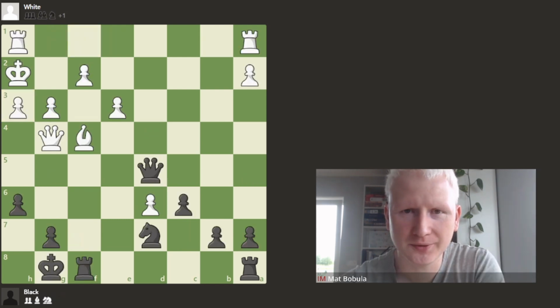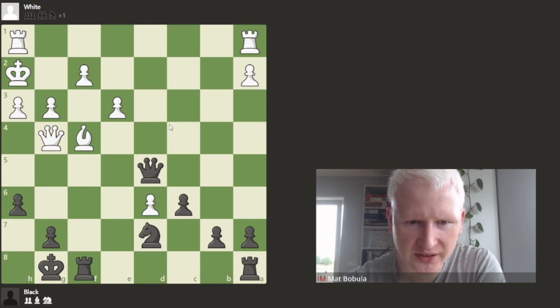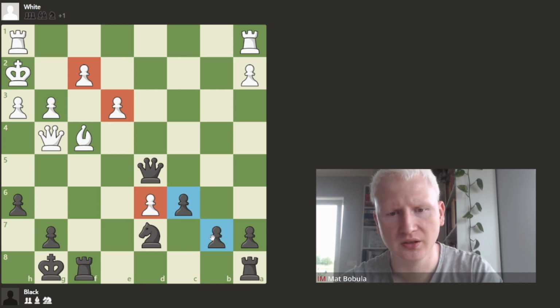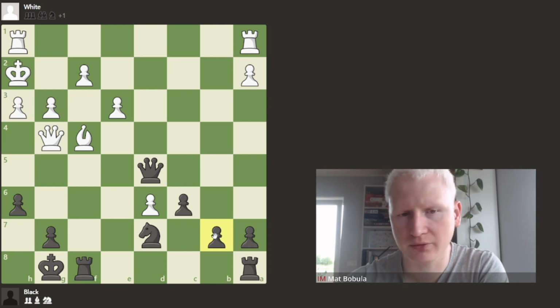Okay, so let's take a look at another example. Okay, you see this is the position. Black is on the move. So let's start from step 1: material, kings, pawns, and pieces. So materially, I think white is up 1 pawn. Yes, white has got 3 pawns here, black has got 2 pawns here. So black is down 1 pawn.